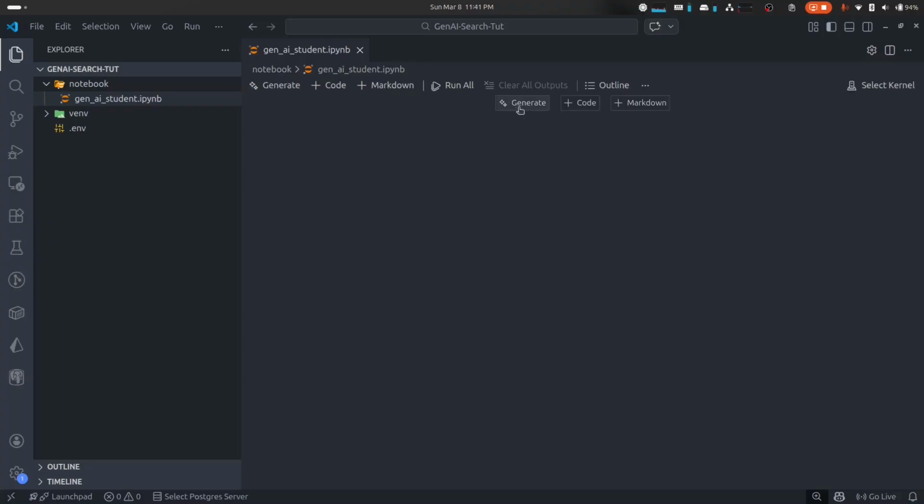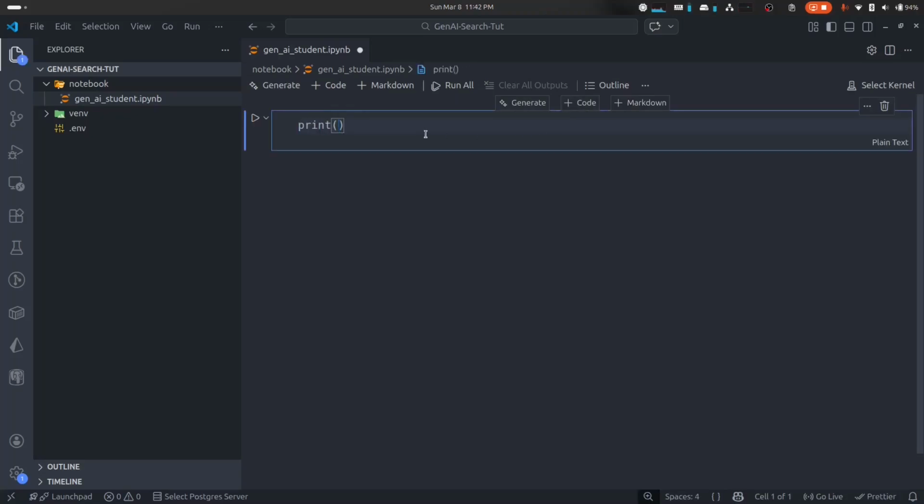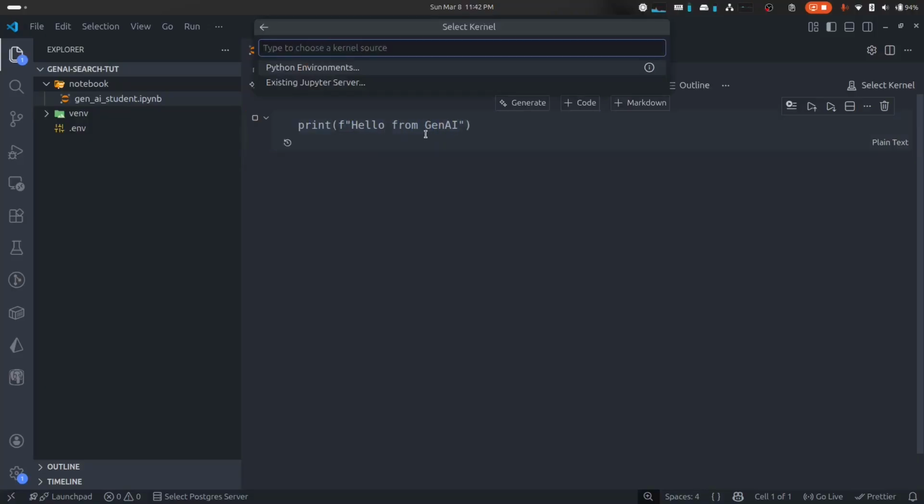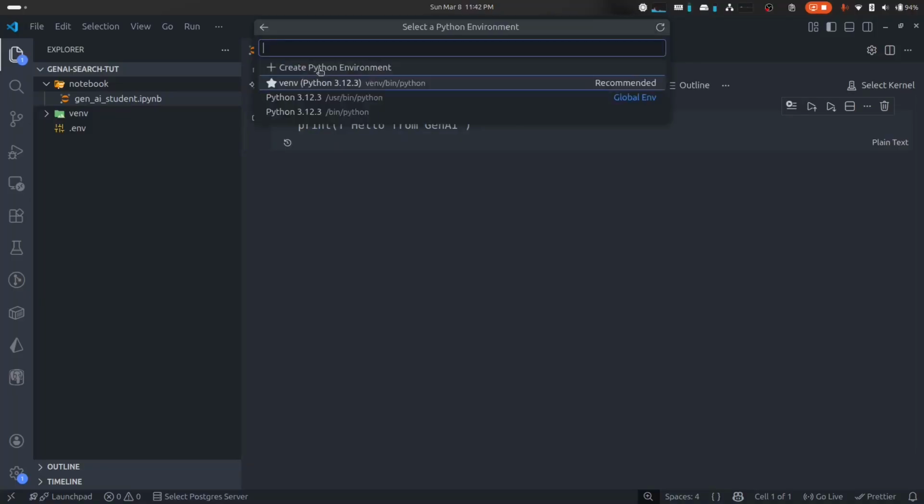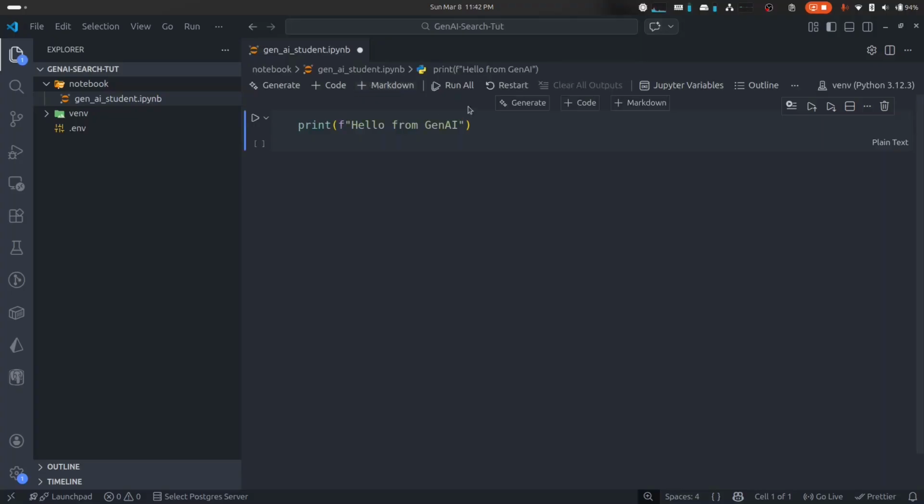So in here you have three options: generate for AI generated code, code, and markdown. So let's test this. Print hello from GenAI. Control enter. Now we need to select our Python environment venv. So we are using the local Python environment. Save it. Let's run it. As you can see, our Python runtime environment is ready.